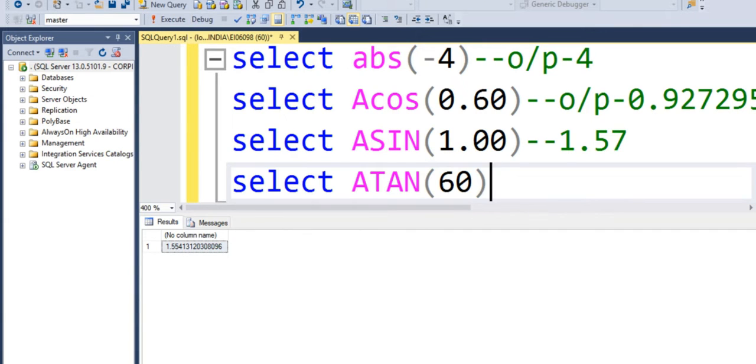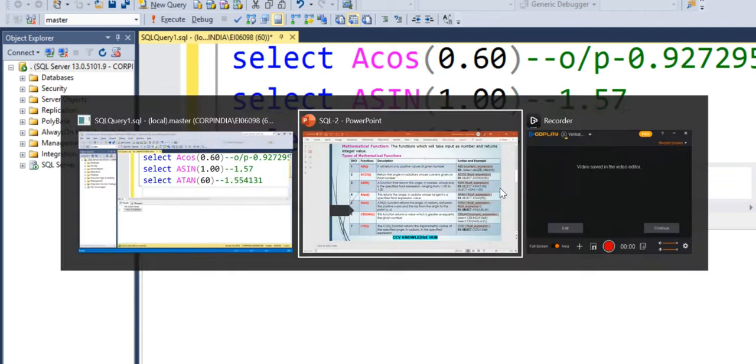So for the value 60, we got 1.554131 something, right?